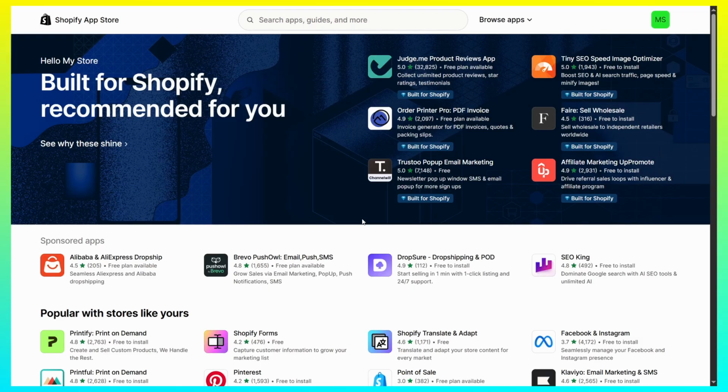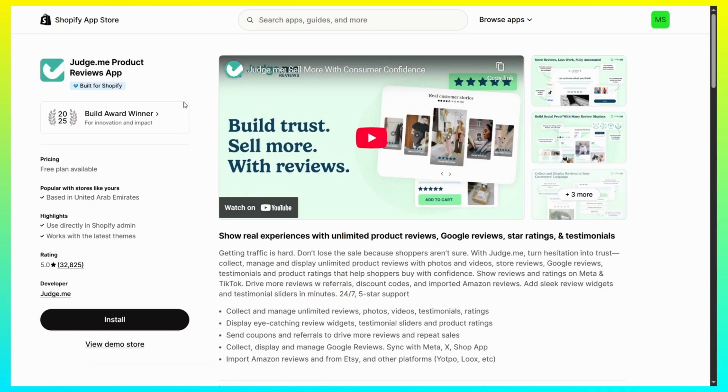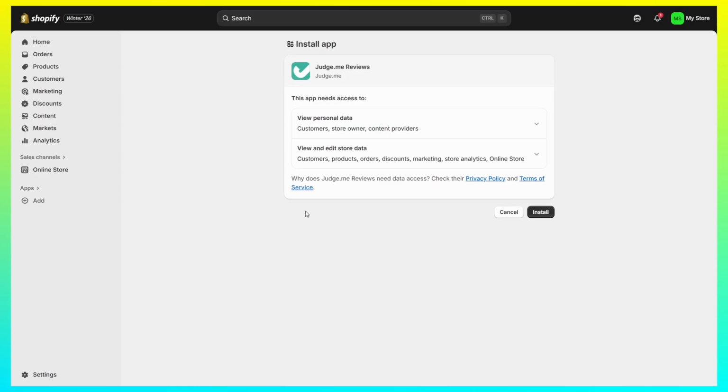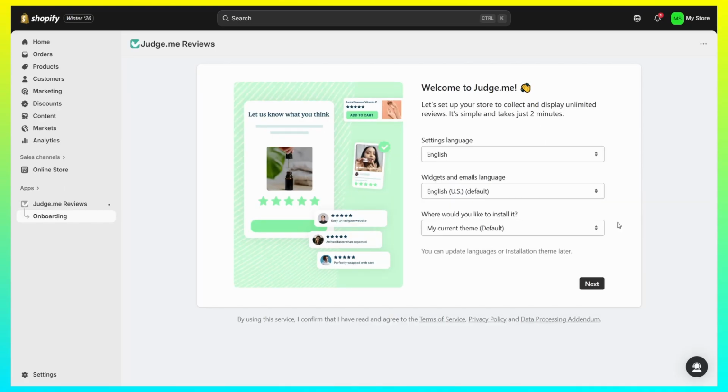Now from here you're going to have a lot of options to choose from, but I personally suggest that you go for Judge Me. So you can just go in and search up judge.me and you should be able to find this one right over here. Once you see this page, just go in and click on install. From here you just want to click on install one more time. And then here we can just go in and begin our setup.